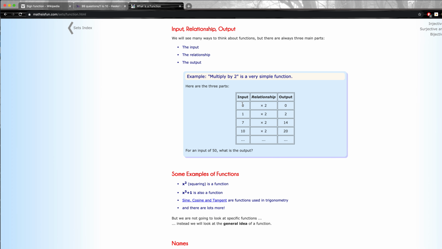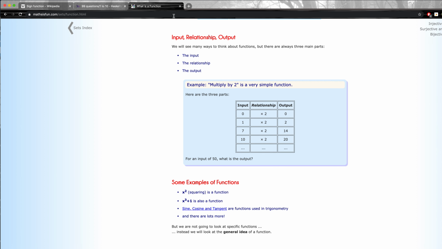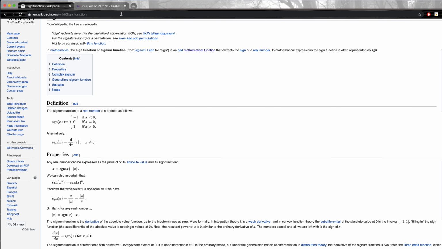If the function is f(x) equals 2x, then if the input is 0, the output is 0. If the input is 1, the output is 2, and if the input is 10, the output is 20. So these are some examples of functions. The only thing you have to remember while programming in a functional programming language is that everything is a function.